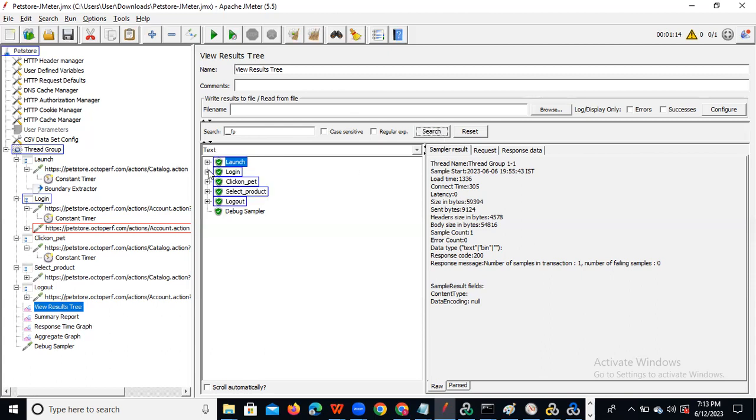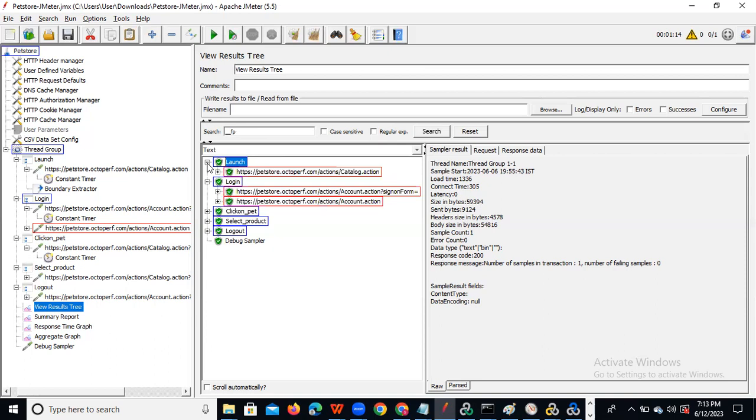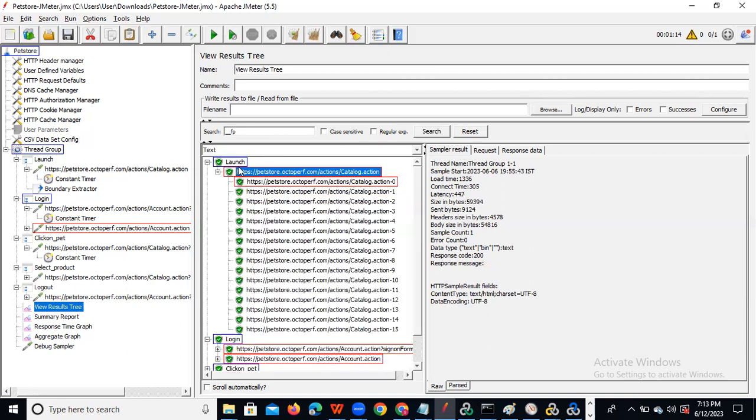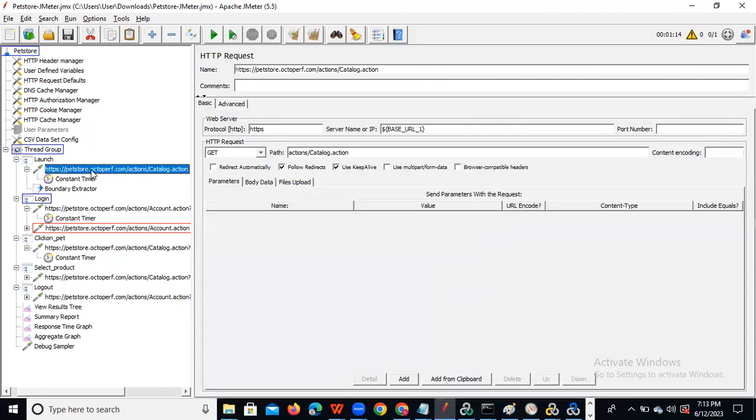You can observe here, the response will also contain this FP, but we need to take the first occurrence. Where is the first occurrence? Launch. Yes, so you need to write the post-processor in the launch request, after this. Now you can go to the script, and this is the launch one, right? So you need to write the function here.